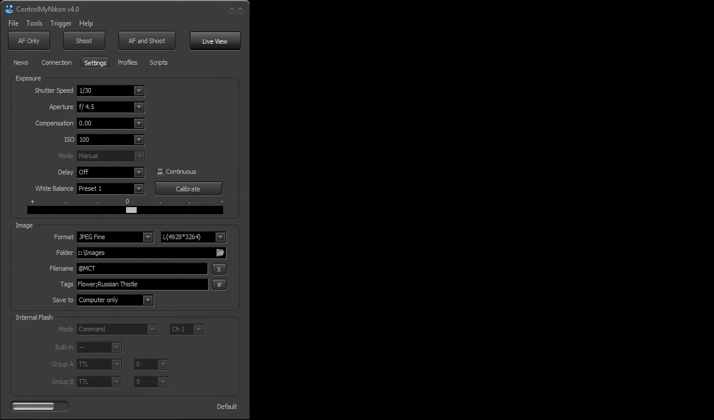So we can capture a series of images, which you can then process with third-party software such as Zerene Stacker, and it combines them all together and gives you a really nice high depth of field image. Now, let's see how we can do that in ControlMyNikon.